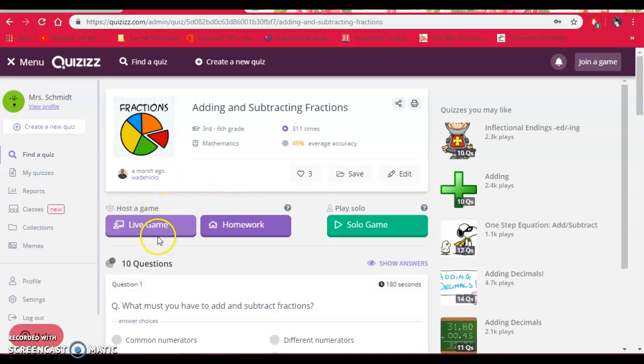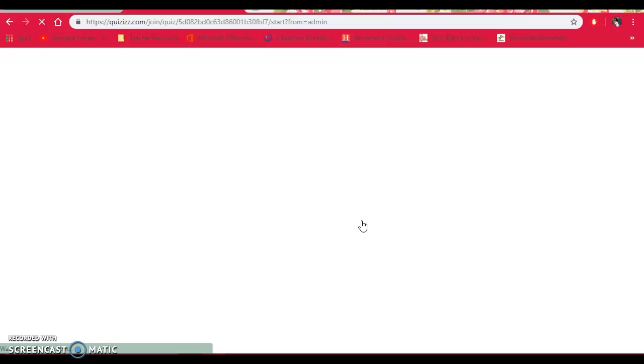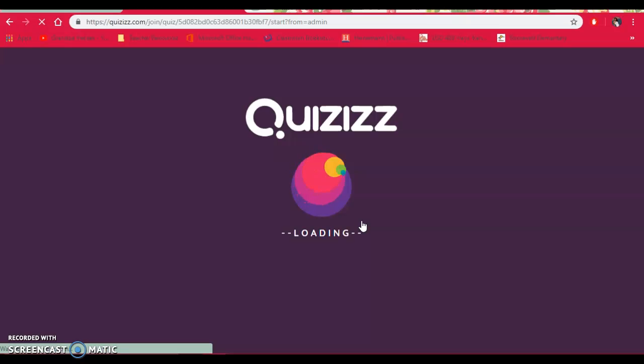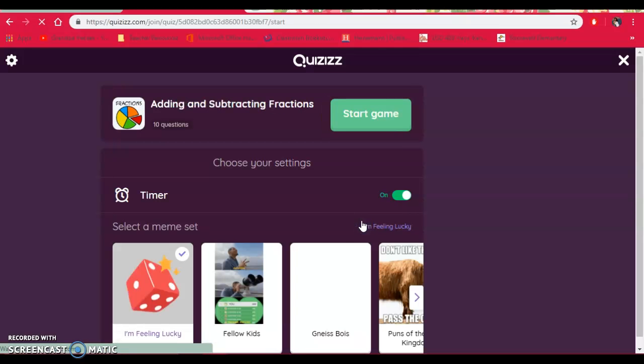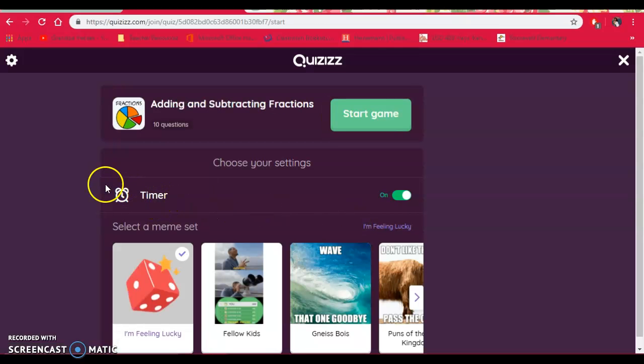If I were hosting this in my classroom, I would put it as a live game. You can also put it as homework. I'll just show you how to solo game play. This is a cool feature. There is a timer. You can either decide to have the timer on or have the timer off. Personally, when I play these games with the timer on, it almost gives me anxiety. I just spend more time watching the timer go down than I actually do answering the question. So I'm going to shut the timer off for this game.